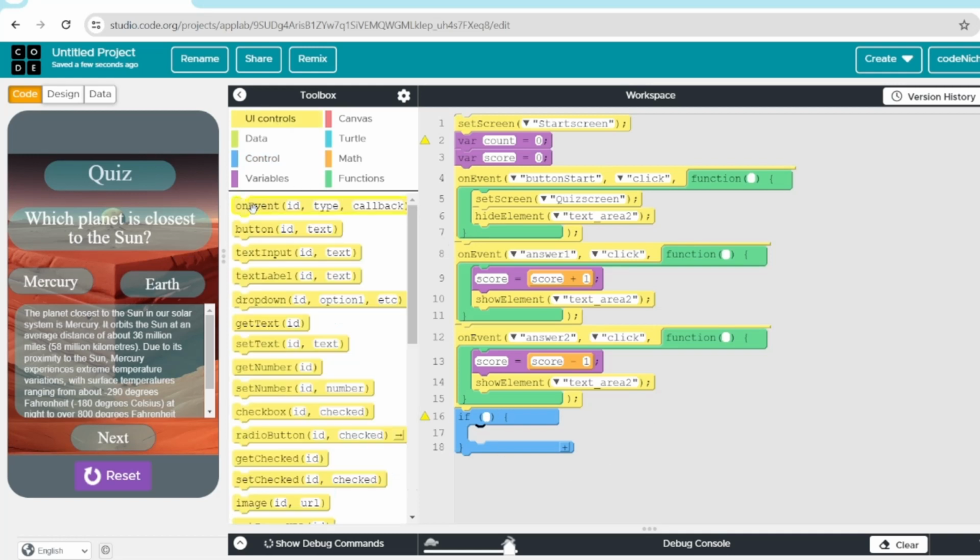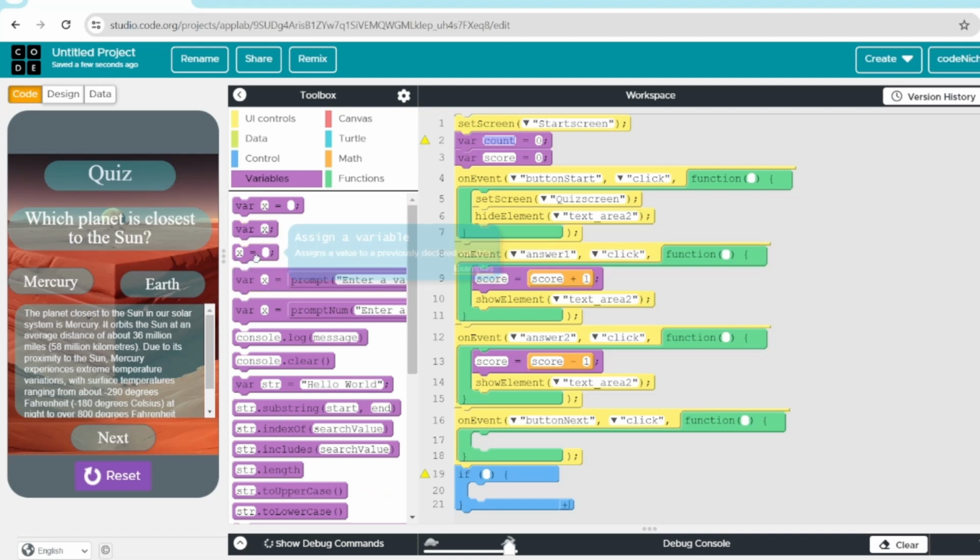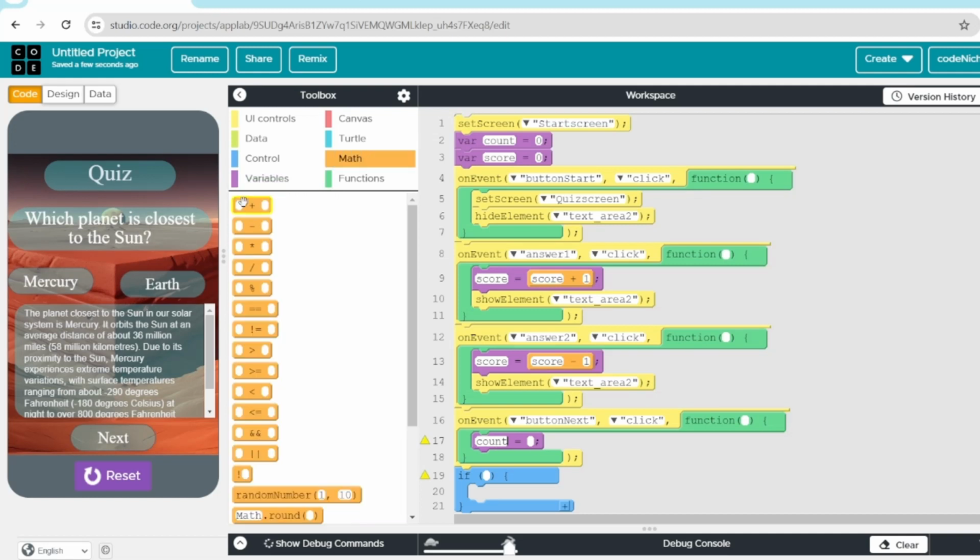Now, what exactly will happen if you click on the next button? First of all, we will have to make sure that we hide this particular text area, because we don't want to show the answer on the screen, right? And with that, we have to change the question also. So for this, I'm going to reset it, not run, just reset it and come back to the quiz screen where I can actually see the IDs. So the first thing that we need to do is change the question.